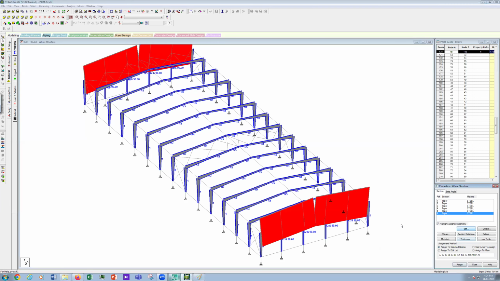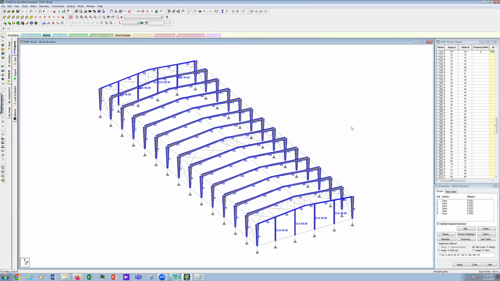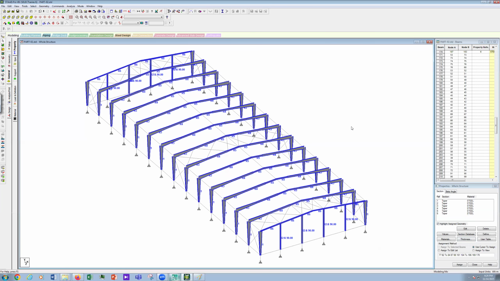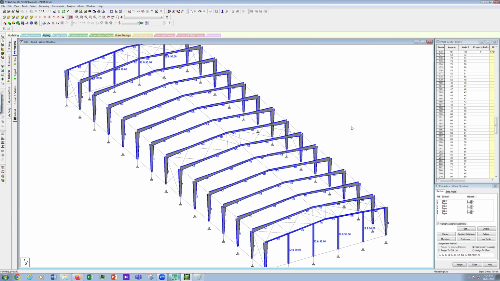You can see it has 8. So then change. Okay. All right. So the end frame has been assigned. Okay. Now we are going to assign our bracing member.